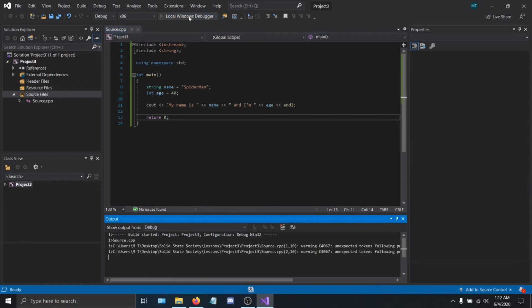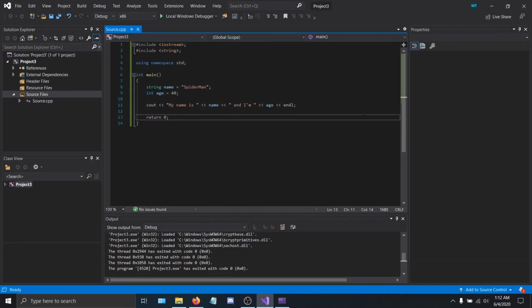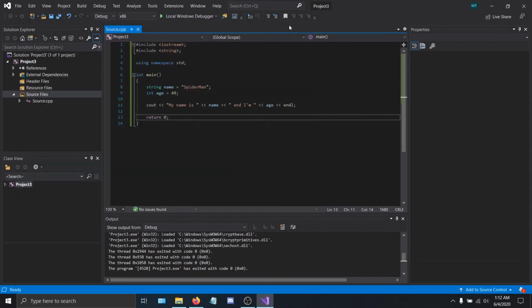Okay, let's run this. My name is Spider-Man, and I'm 40. Poor Spider-Man. I feel so bad for him in Into the Spider-Verse. Okay, well that works. So now that we've got just a basic showcase down, the last thing I want to cover before I get into input is just some formatting. Very simple stuff, and it will be very useful to you.